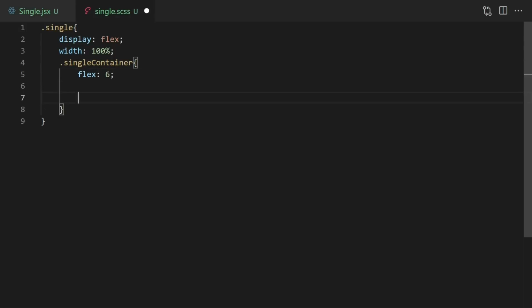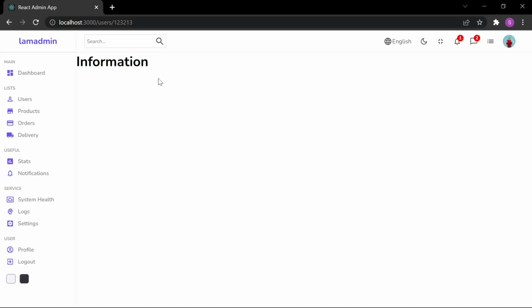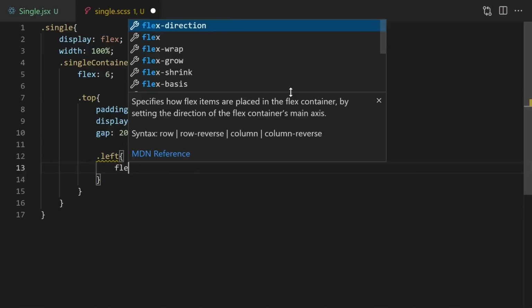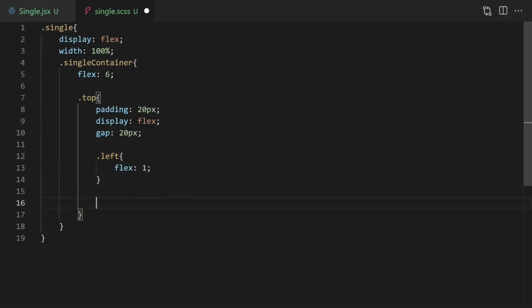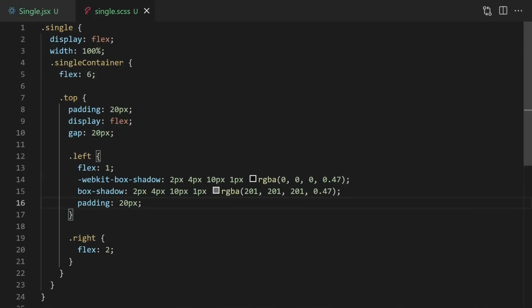Inside this container, I will say top. Let's give some padding. I will say display flex. That's because, as I said, it's gonna be user information, and our chart here is gonna be a little bit bigger. And let's give some gap between them. And after that, I will say left, which is our user information, is gonna be flex 1, and right side will be flex 2, because chart will be bigger. And after that, let's give our padding and box shadows as we always do.